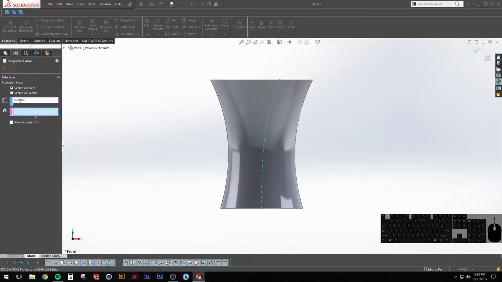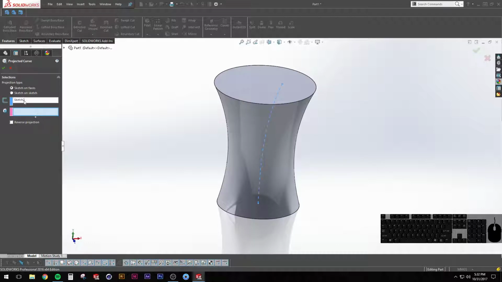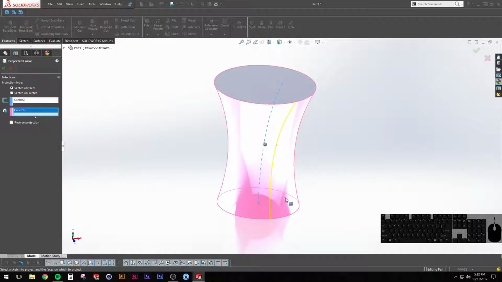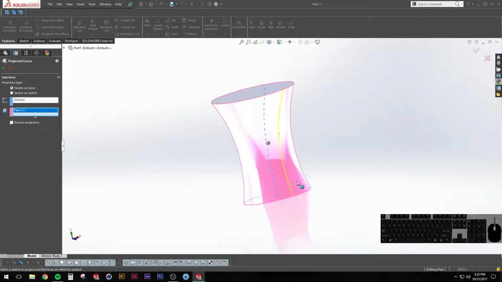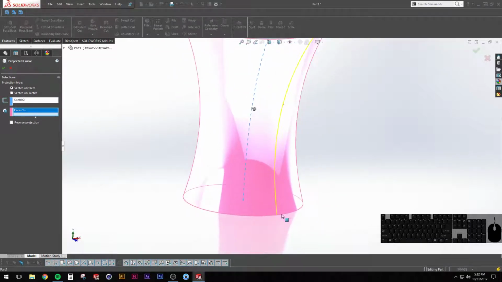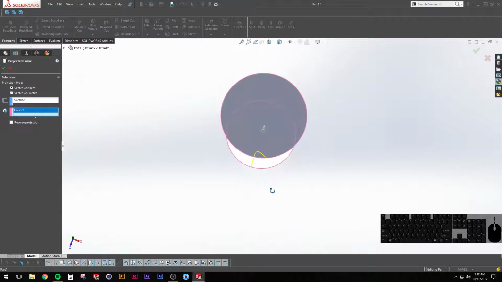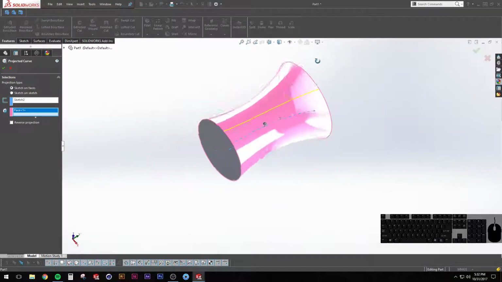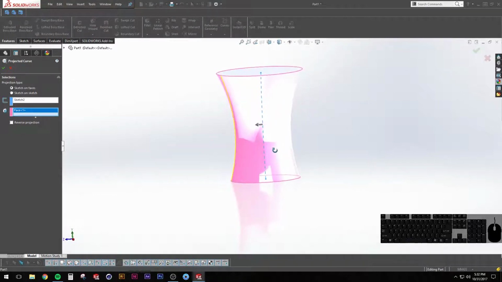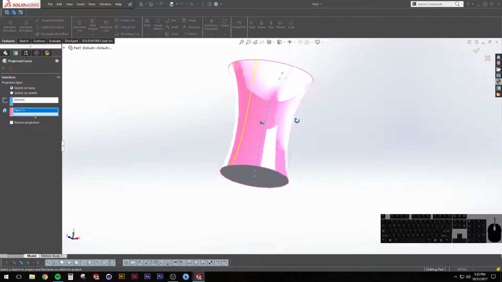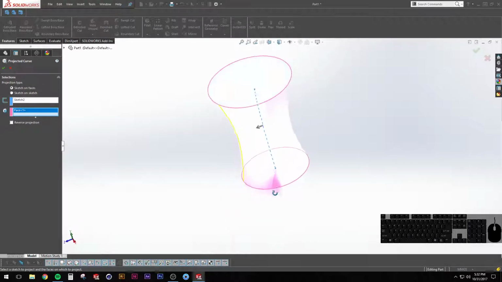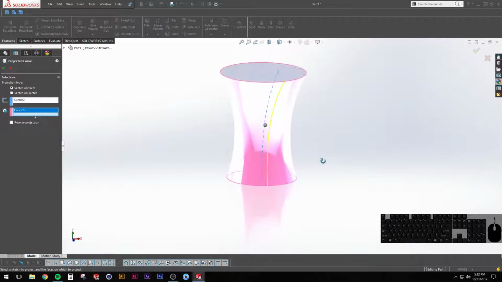Now it already selected my sketch, but then you need to just select a face. So I choose that face. You can see the yellow line. It might be a different color for other people, but it's projecting that line onto that curved surface. If I was just trying to draw that line in a 3D sketch, it would be a lot more difficult. So I'm using this 3D shape to assist me in a 3D sketch.